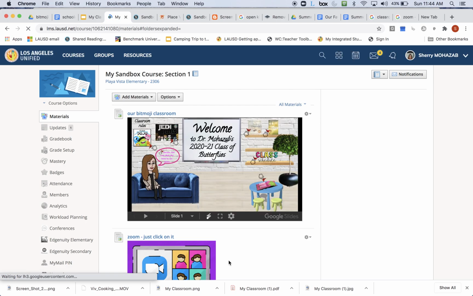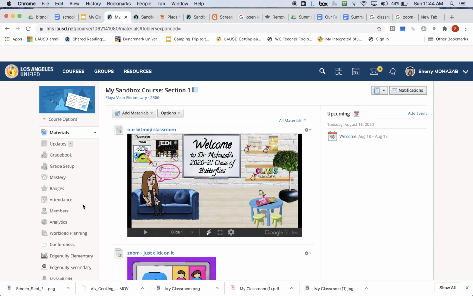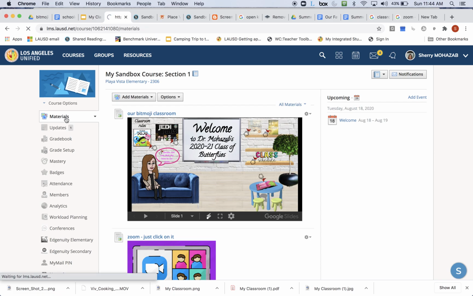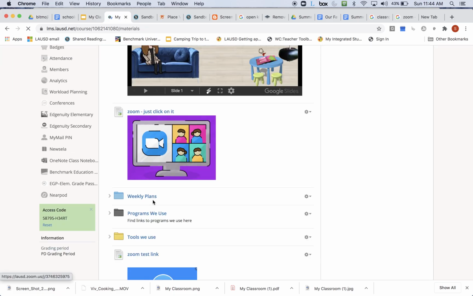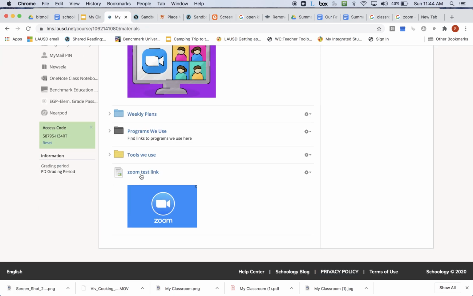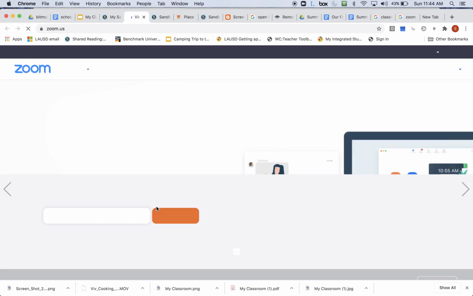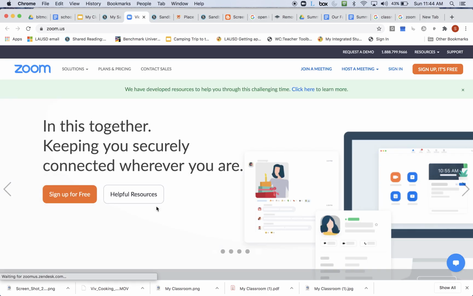So in your materials now, you will have something that is Zoom. Your Zoom link is ready to be clicked on and to go to. It'll open a new page and it's inline. That's how you get the icon to be there, okay?